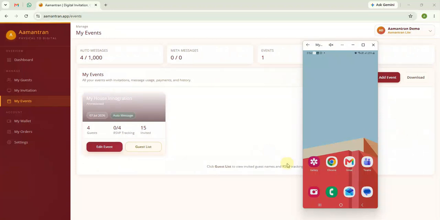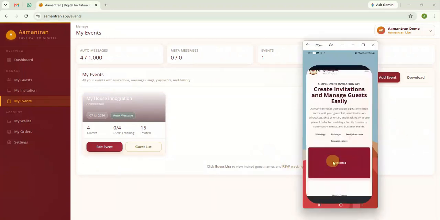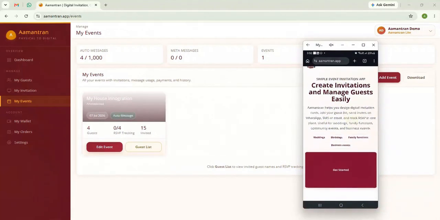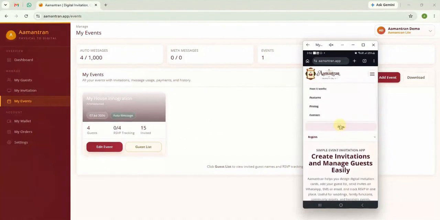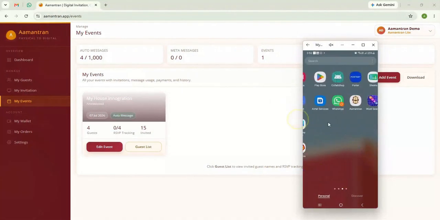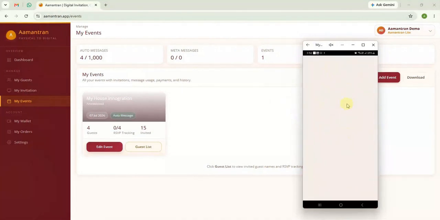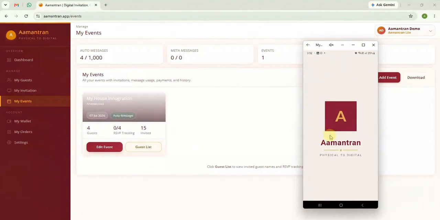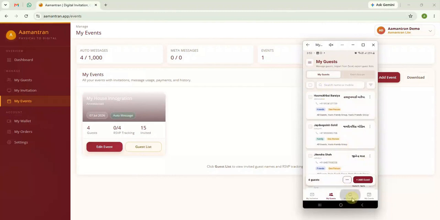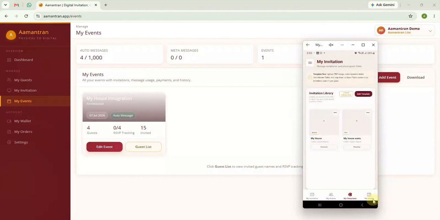As I mentioned earlier, if you want to use Aamantran.app from your mobile, you can do so. Just use Google Chrome, go to login, and you can log in from the web browser. If you want to download the app, which you can get from the Play Store, there is an Aamantran app available. You can download and use it. So it's the same thing I showed you on the web, but this is the mobile app version for Aamantran. And here you can see my invitations, my guests, everything you've created, my templates, the templates you've made, my events, all the events you've created so far, you can access them here.